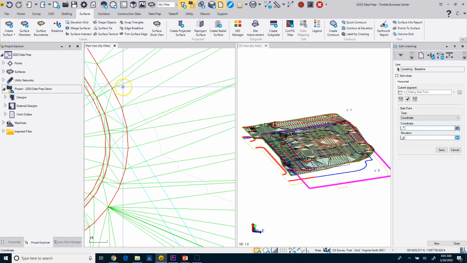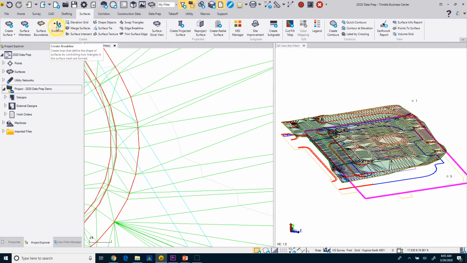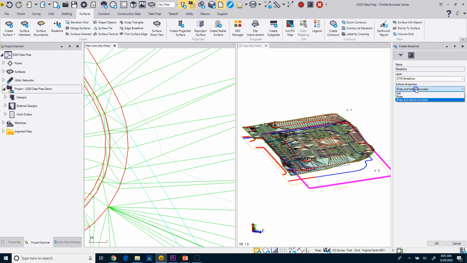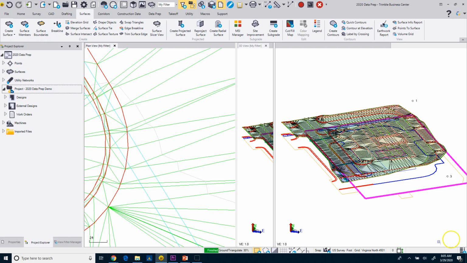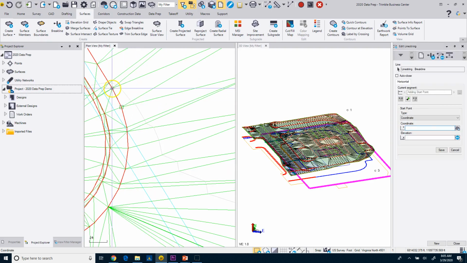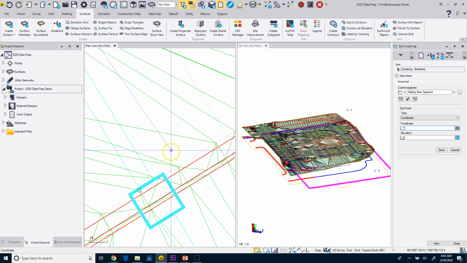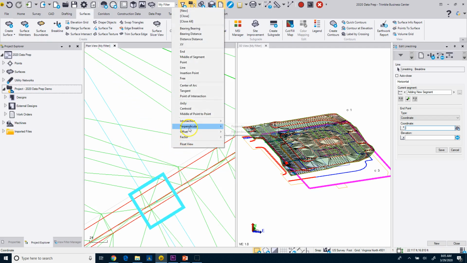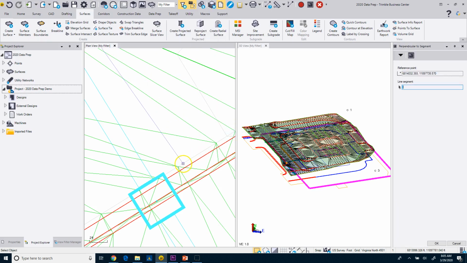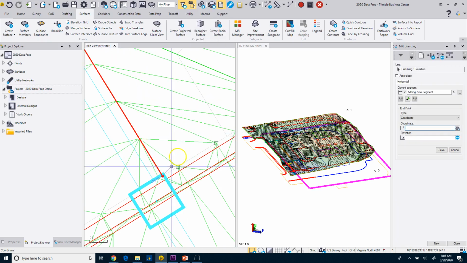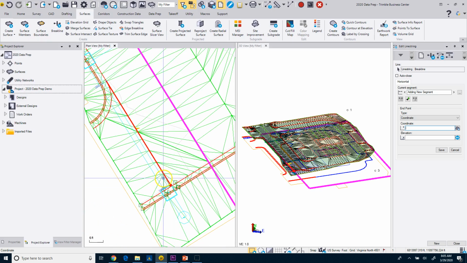Except this one, what I'm going to do, actually, let me close that and do the break line again. This one here, I'm just going to tell it that it's a sharp. Okay. Click OK. And then I'm going to pick here. And because I don't really have anything to snap to, I'm just going to right click. I'm going to go perpendicular to segment. And we're going to pick that line there. And you can see that it snaps in and creates that.